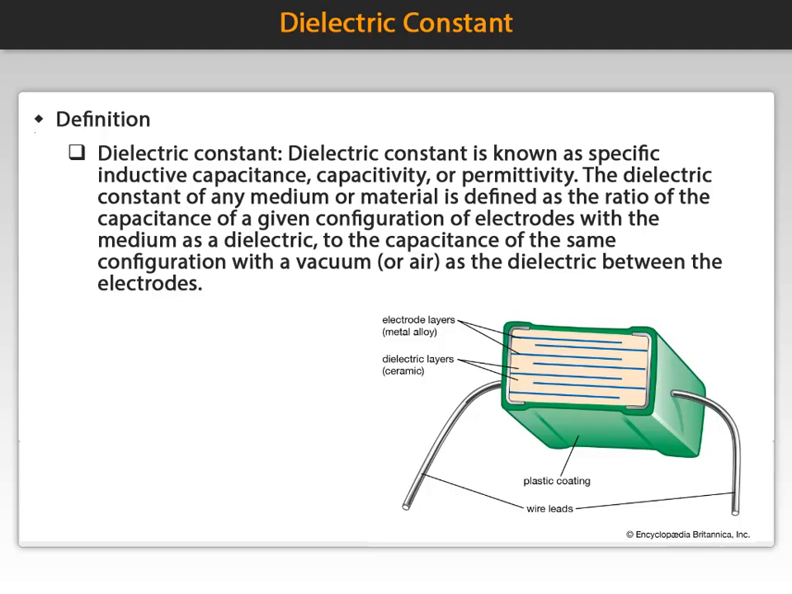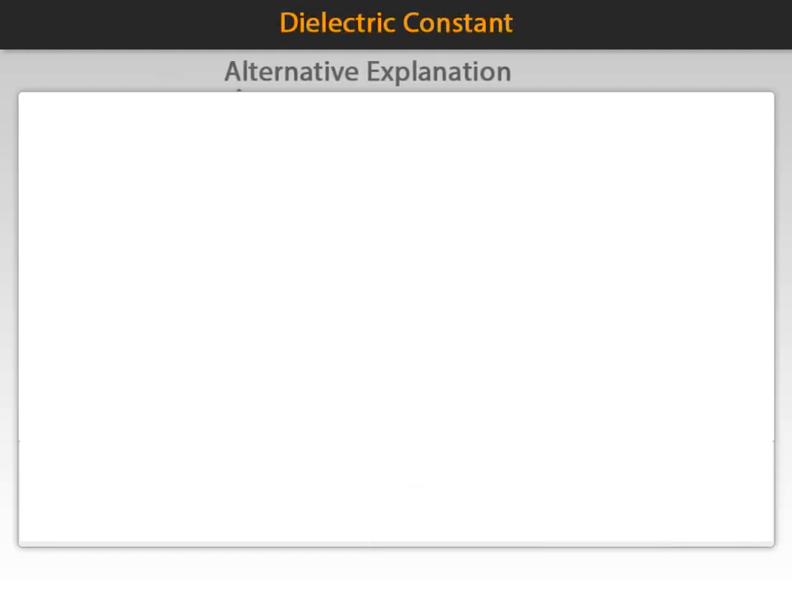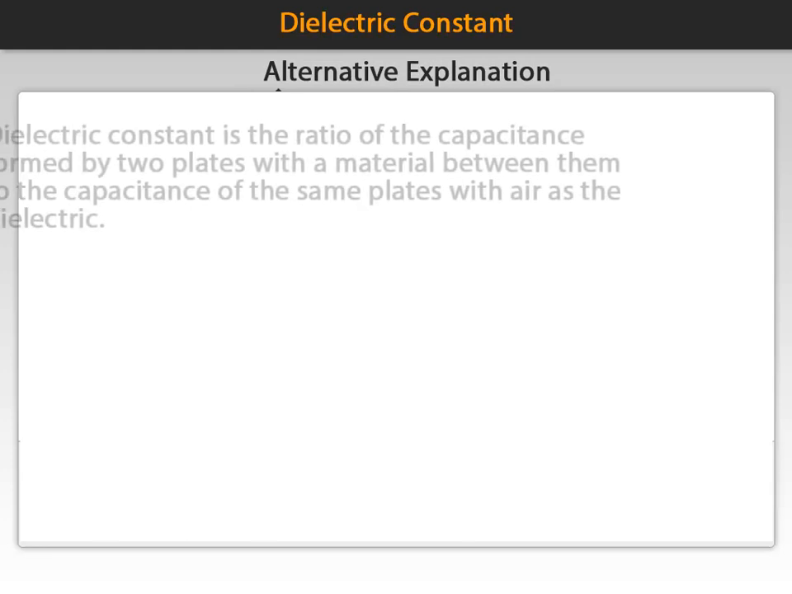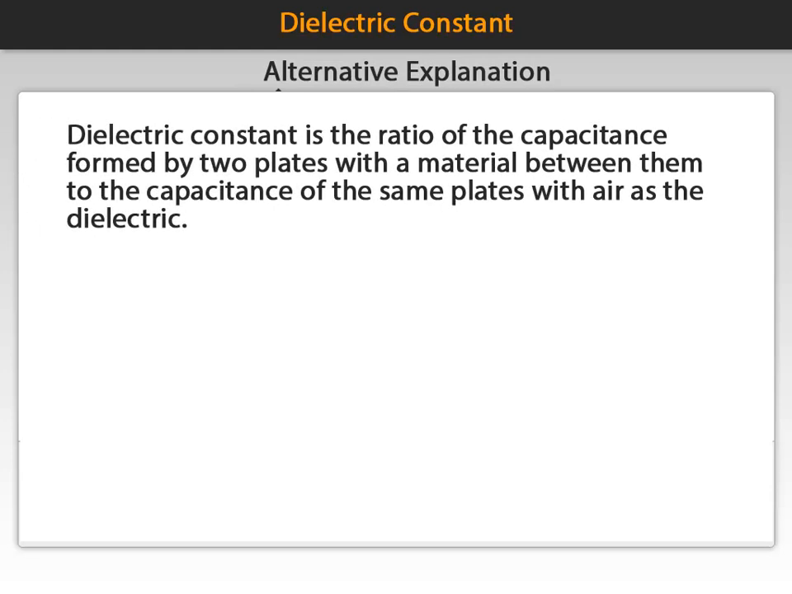The term is used to determine the effectiveness of a capacitor. The ratio is also referred to as permittivity of a substance to the permittivity of free space. Let's try to explain the concept another way. Dielectric constant is the ratio of the capacitance formed by two plates with a material between them to the capacitance of the same plates with air as the dielectric.